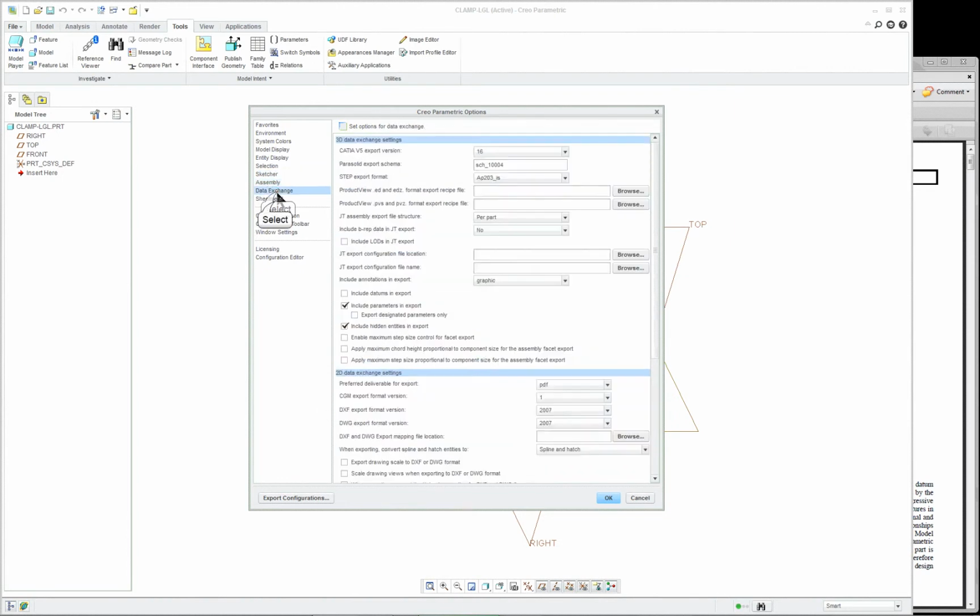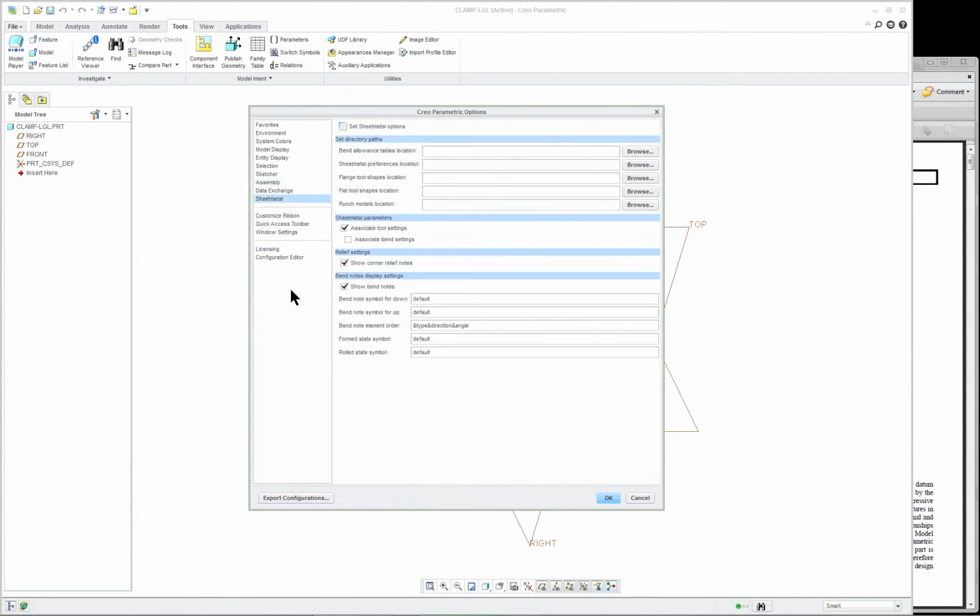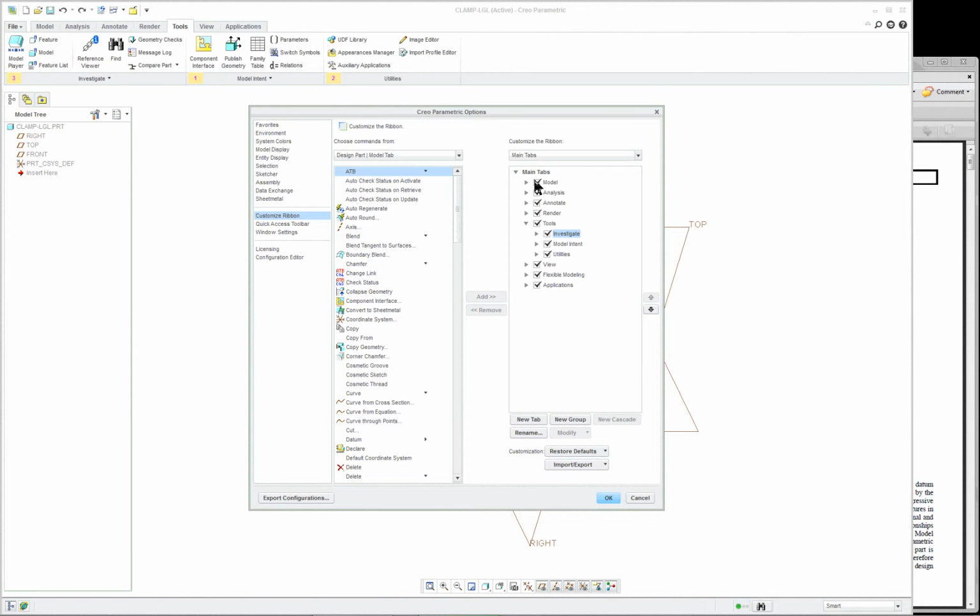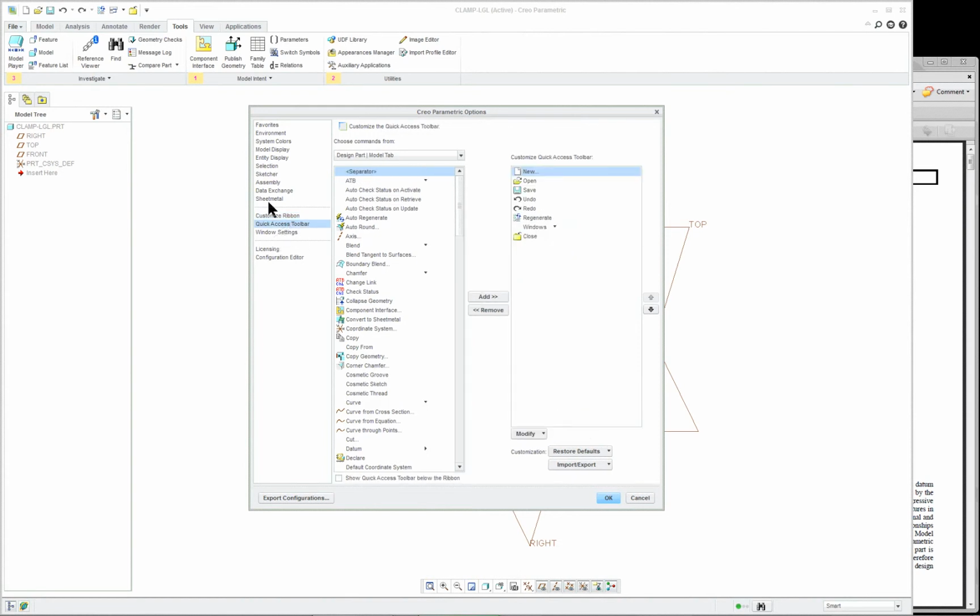Yeah, assembly stays the same. Sheet metal we're not working with. Customize screen. We see that these are the items that are in the main tab. We'll leave them like they are. You can add new ones in there if you wish. And you have your quick access toolbar up on the top here. And you can add items to that if you wish, something that you use a lot. Let's go down the list here.